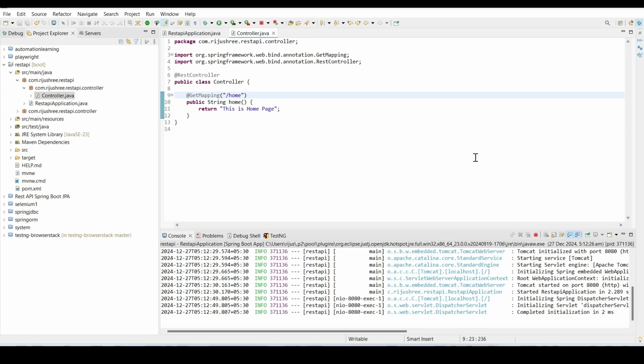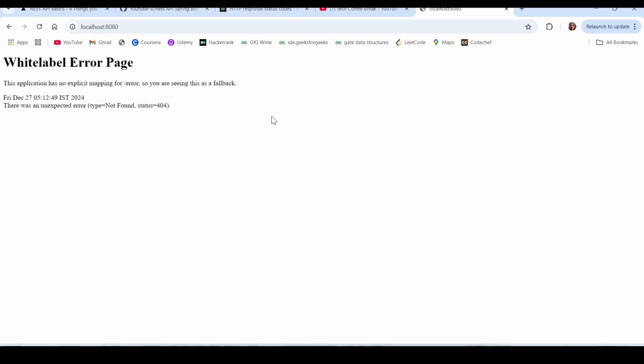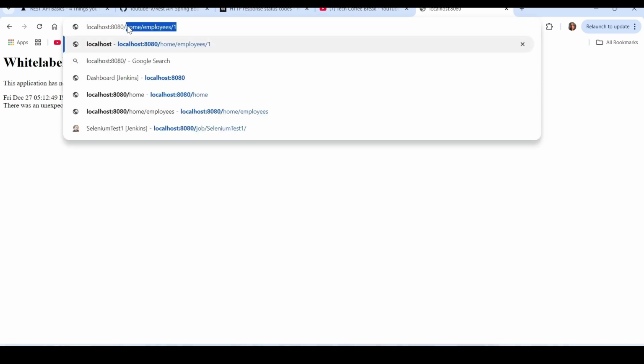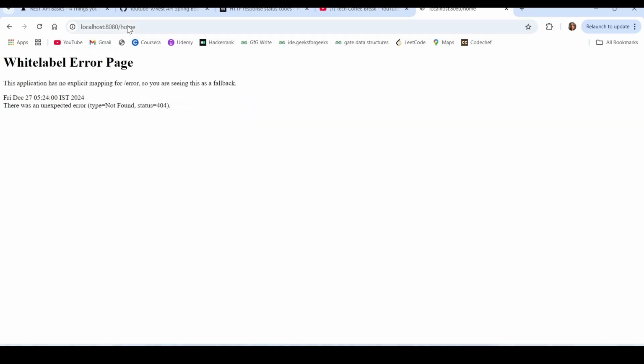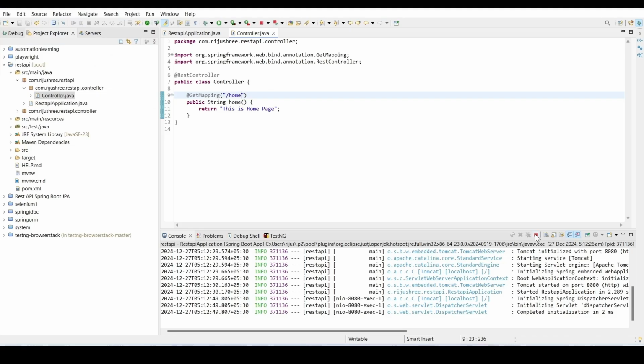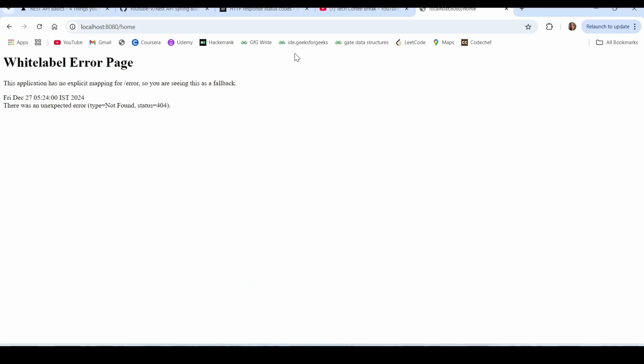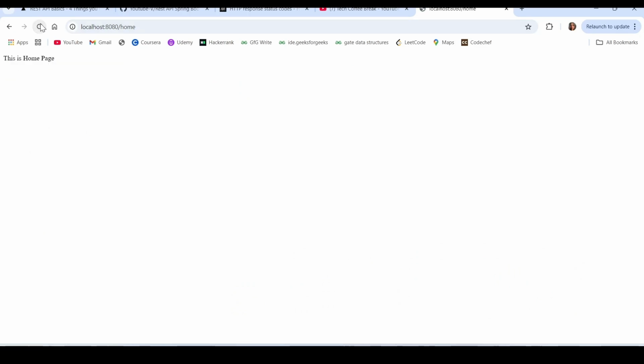Let's see whether it's reflecting on the output or not. Here I am on the page localhost 8080. If I put /home, no changes there. Well, let me restart the application. Now if I hit this endpoint /home, you can see this.